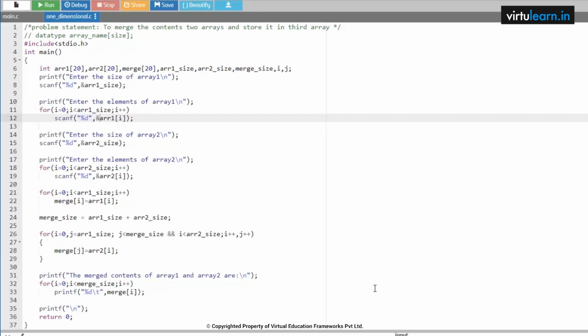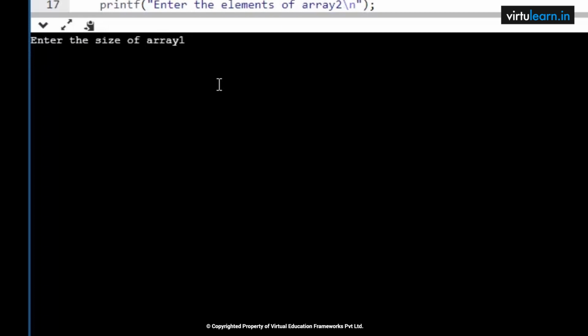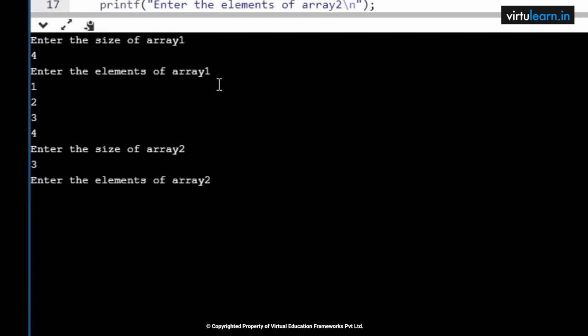Now let us execute this code and check whether it is working fine according to our requirement or not. Enter the size of array 1. I am taking the size of array as 4. Now I am giving the numbers 1, 2, 3 and 4. These are the 4 elements in array 1. Enter the size of array 2. The next array size I am taking as 3. So I need to input 3 elements, 10, 20 and 30. These are the 3 elements in array 2.